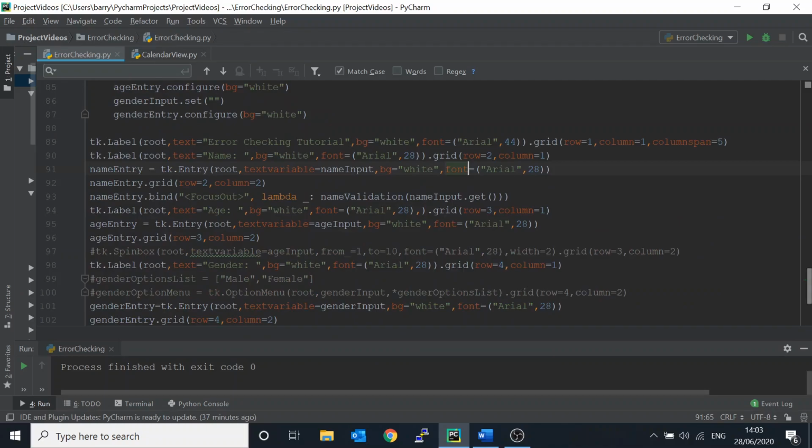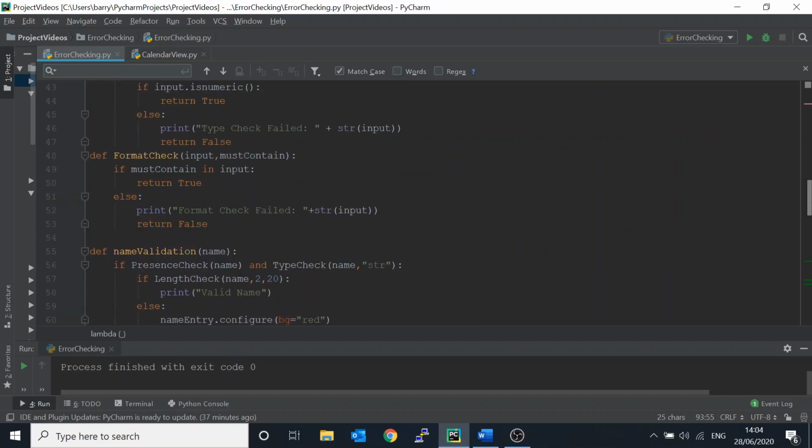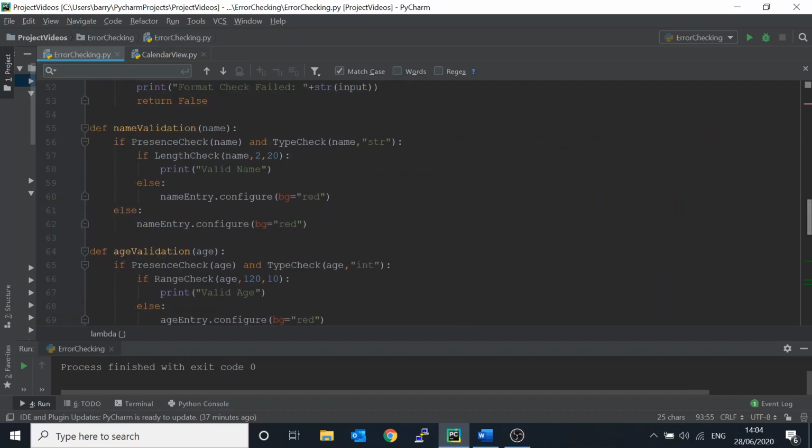Yeah, so where are we? Yeah, name dot get. Okay, cool. So that's the bind done. Now, since this is sort of treated as an event, we need to actually go back to our validation function, and we need to just say that event equals none, because whenever you do a keystroke event, it will pass in this event object, but we just want to ignore it.